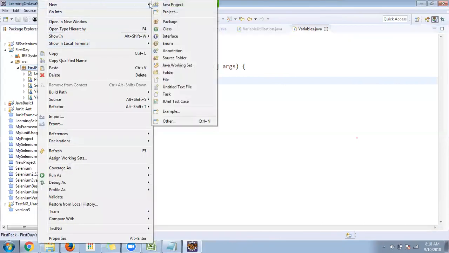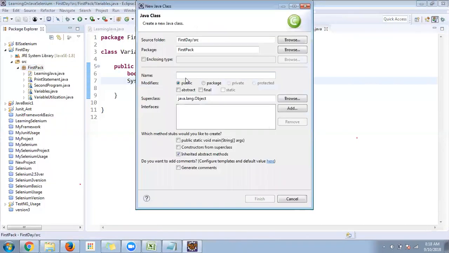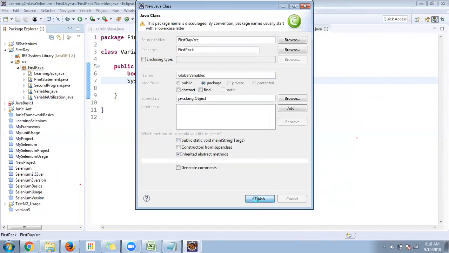So now I'll create another class. We'll see a little bit extra on variables. Global variables. Okay, so I'll make it as a package. Now I'm not going to select the main function, in case I forgot to select public static void main. Now I'll click on finish.